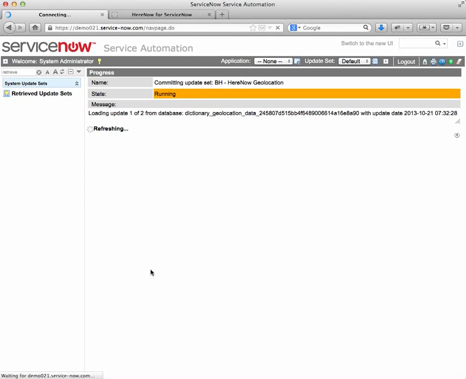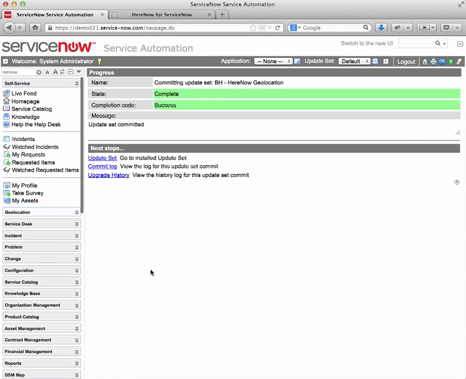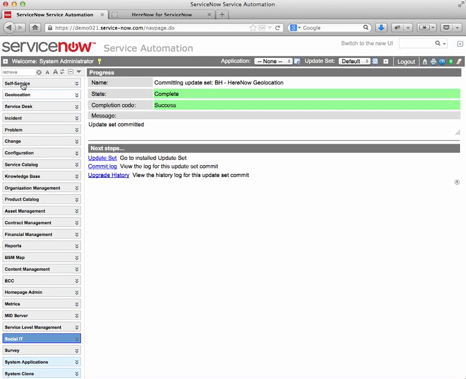Now while this is loading, the object for the HereNow for ServiceNow app is to enable geolocation services on your ServiceNow instance. In other words, to allow you to track the latitude and longitude of your users out in the field via either a web check-in in the left nav or via a custom mobile app that runs natively on your device. So our update set's complete.